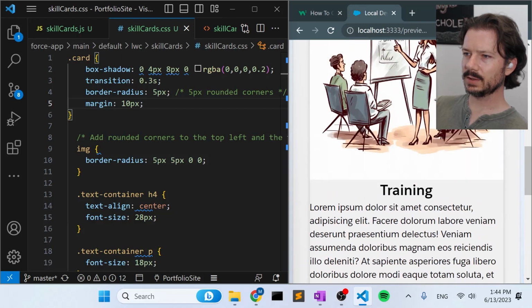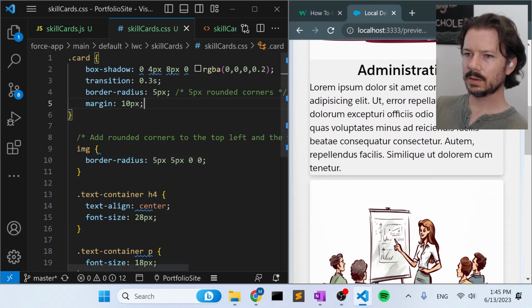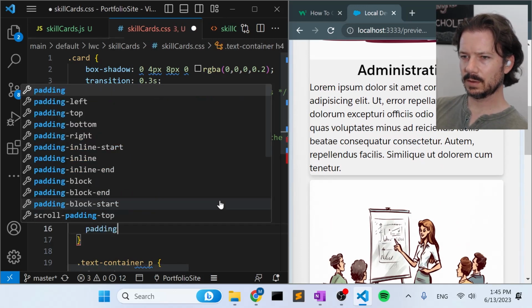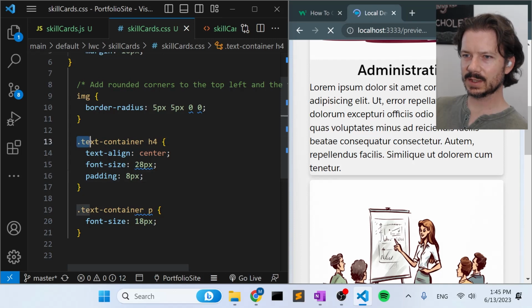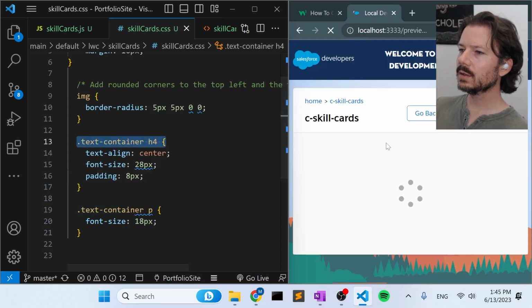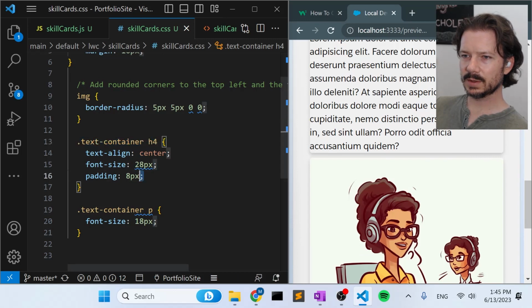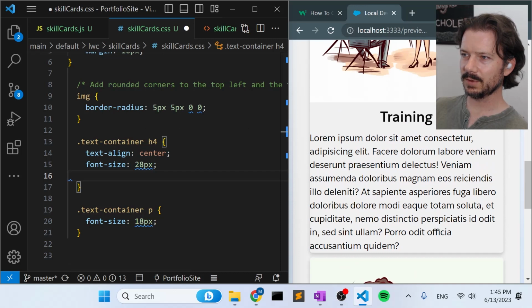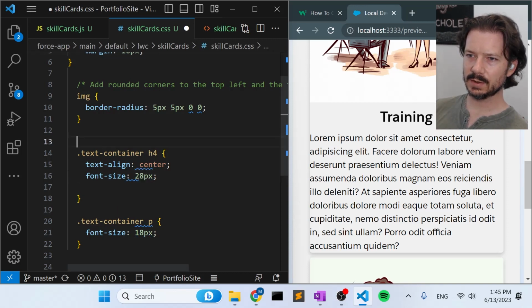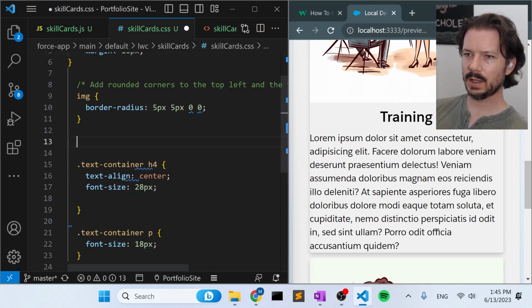Looks like we need some padding in our text areas. So let's go ahead and add some padding to the text container as well. And let's just do 8 pixels there. See how that looks. Oops, that's the H4. I guess that's the downside of having text container H4. I mistook it for the text container proper. So let's get rid of that padding. You can see here, well, you can't really see it there, but it added the padding just to the H4 up here. We don't have a selector just for the container, so let's add one now.